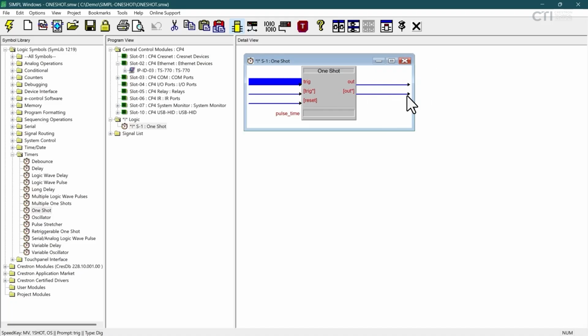The ONESHOT is mainly used to create a single pulse of pulse time duration when a trigger is sensed. Once the ONESHOT triggers, it will not accept another trigger until it has completed the pulse time. This ensures only one pulse occurs. The optional signals have square brackets around them. They are not required to complete the symbol, and you may choose to use them if you need them.